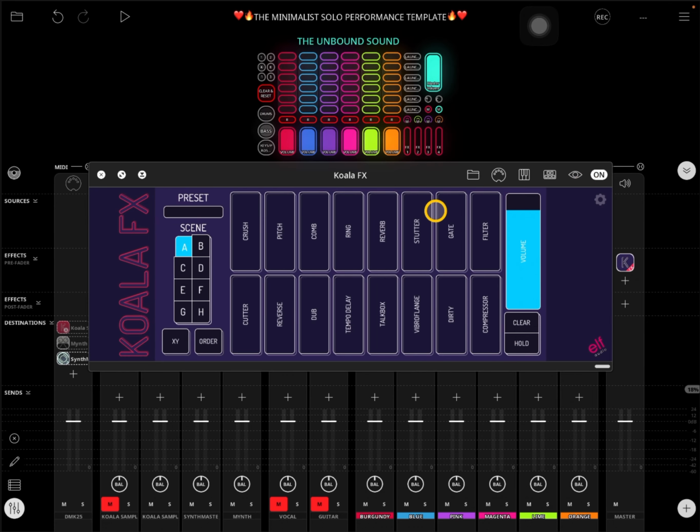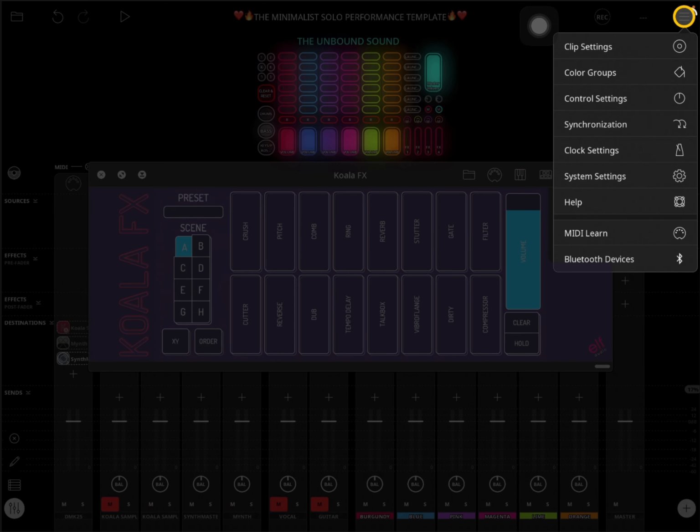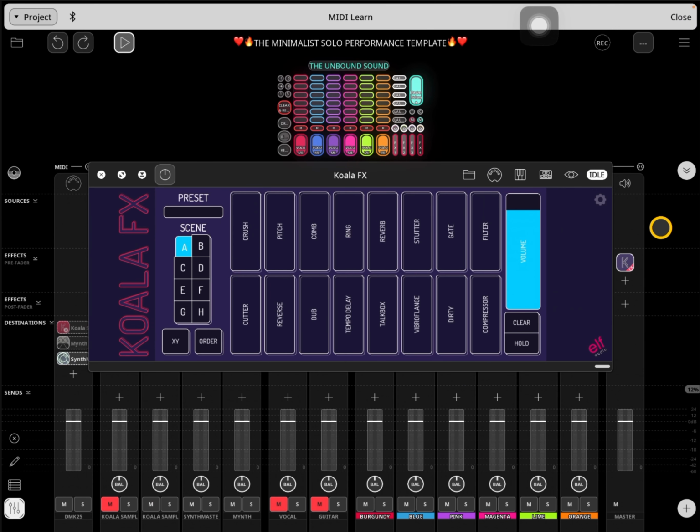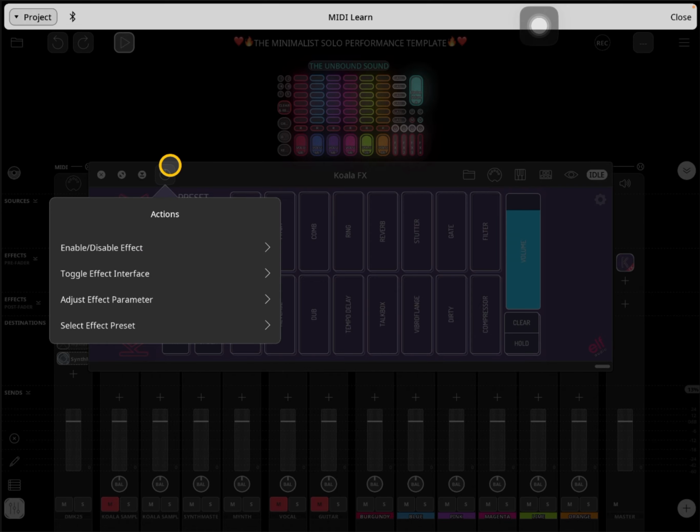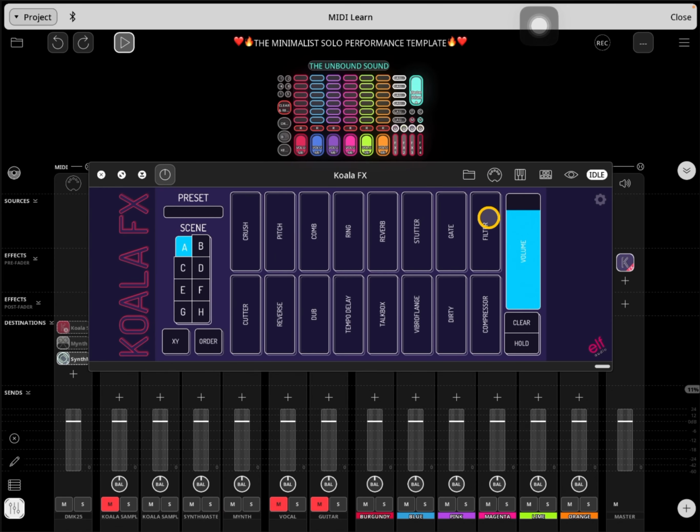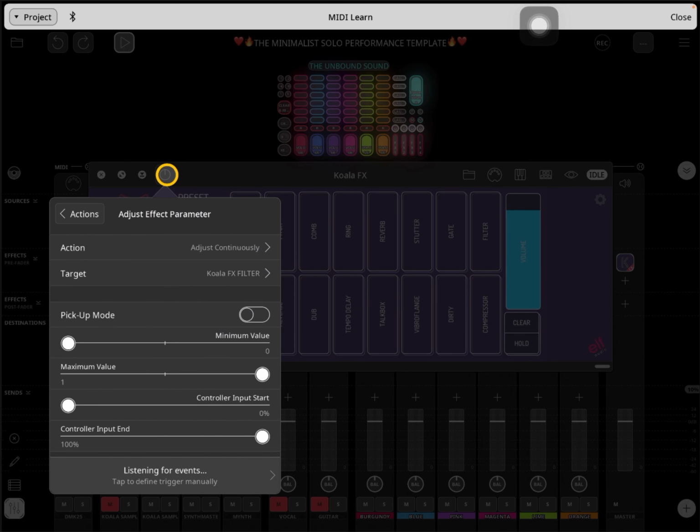I'll click on Koala Effects and turn it on. And I'll go to MIDI Learn right here. You'll go right over here. Actually, instead of clicking on that, click on Filter. And now click on this. See how it's blinking? You click on one of these controls and it starts to blink, and then it'll automatically know that I'm adjusting the filter. So the action is adjust continuously.